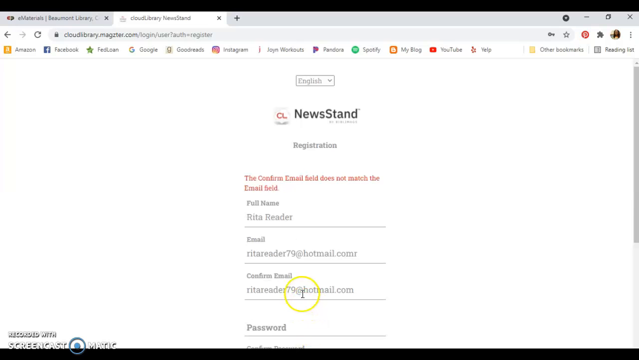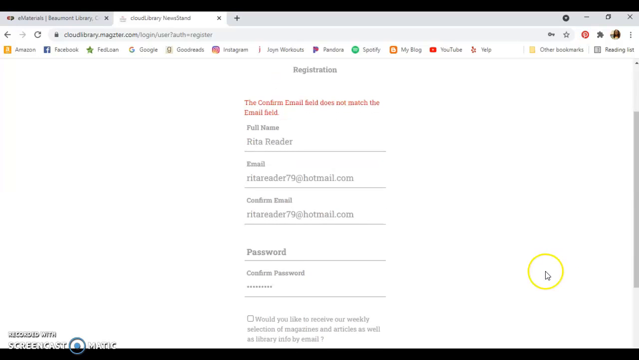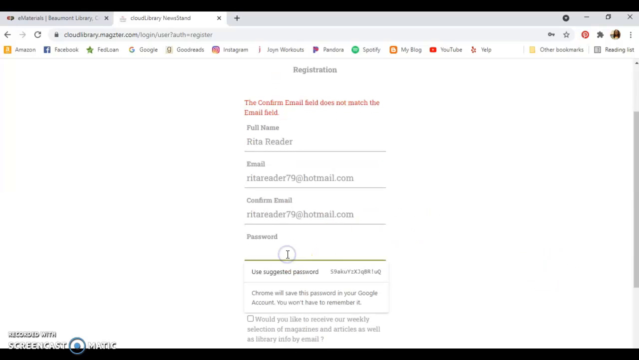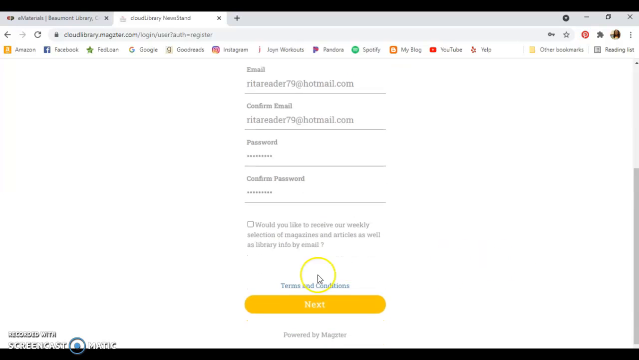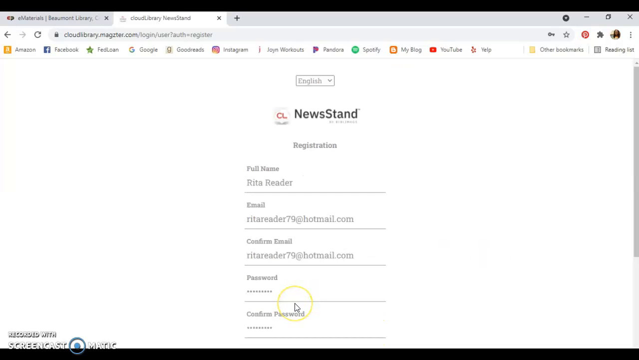Okay, and then sometimes you can see there may be an error message that comes up, so let's fix the problem here. And then I'll retype in the password I created. Scroll back down and then click Next.